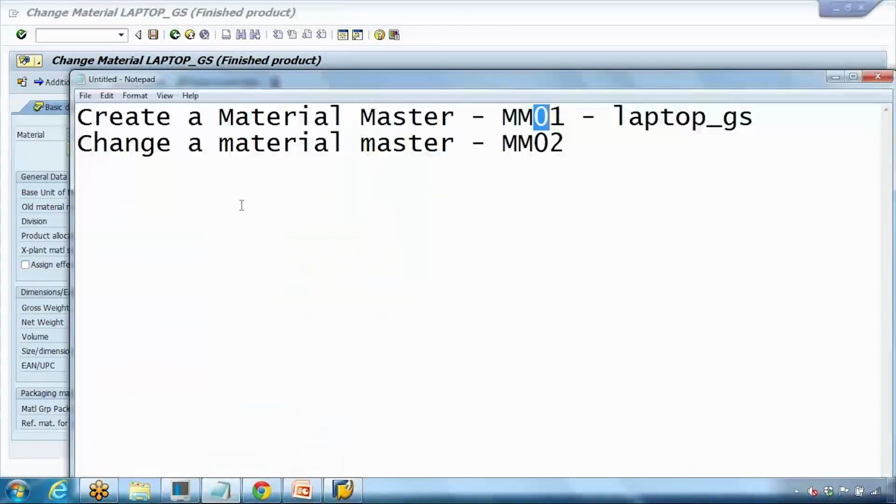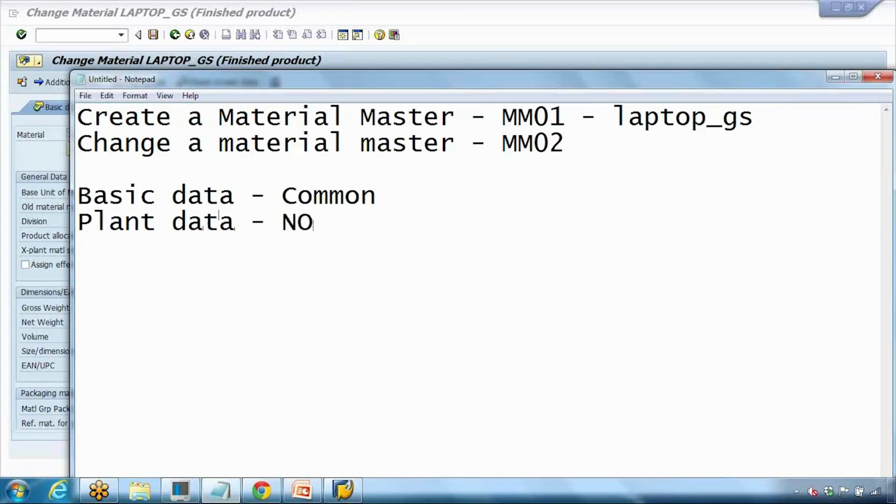Here what I'm saying is, basic data is common. However, plant data is not common. It's specific to a specific plant. For now, I used plant number 1000 to create my material master. If I want to use the same material for a different plant, say plant number 1100, the plant specific data will be different, or can be different, or can be the same. That's up to us, how you want to create it, but it can be different, it can't be common all the time.